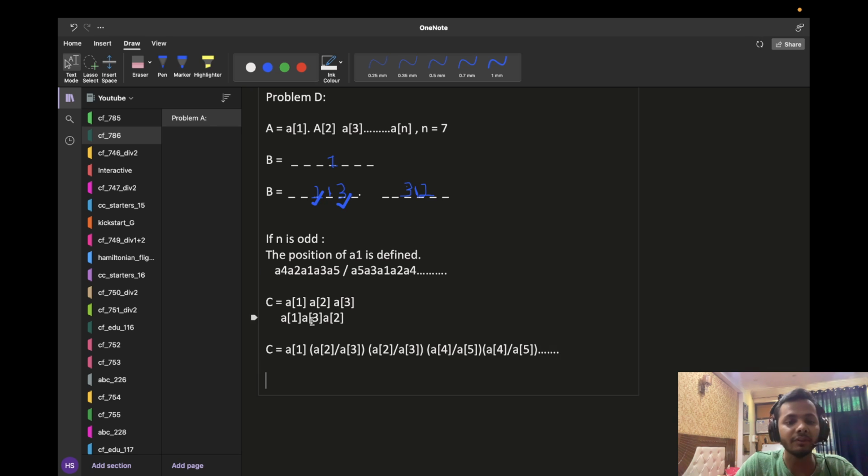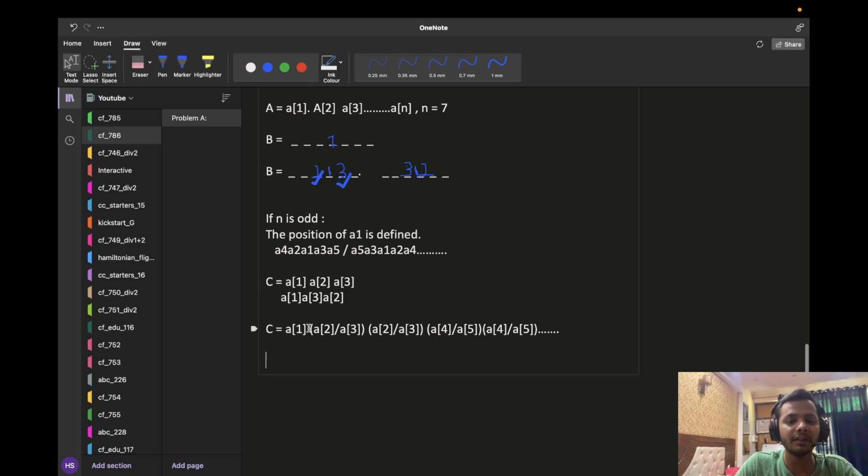Obviously, if n is even, then this A1 will not be there. So if n is even, we will have something like this. From the first index itself, we won't be having any choices. So we will have either A1 or A2 here. And in the second position, again, we will have A1 and A2. Then we will have A3, A4. I mean, you basically get the idea, right? So this is how things will look like.